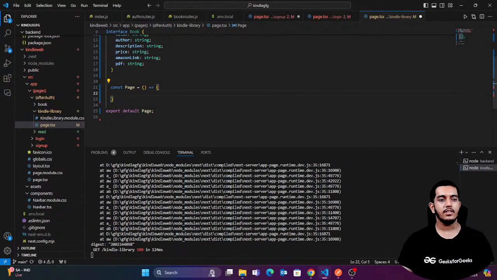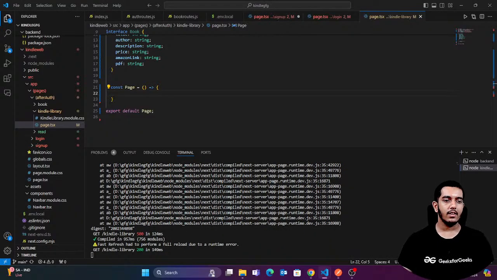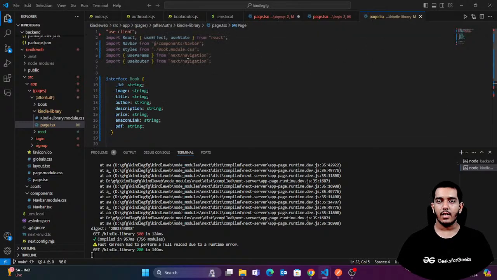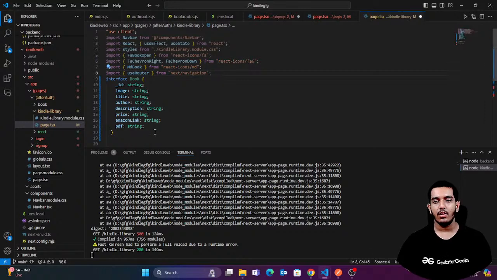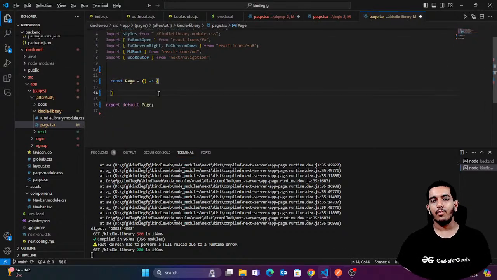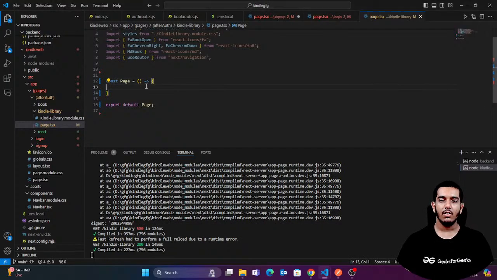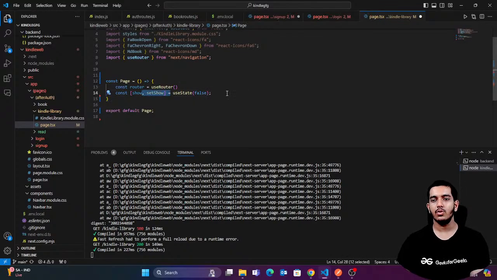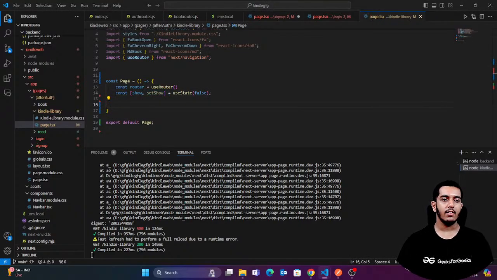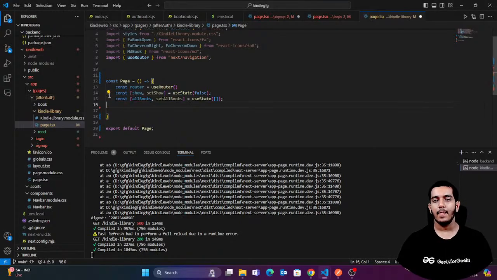Now inside this we are gonna get the book ID from the, actually we'll cover this later. Okay, sorry, yeah, we need to cover it now. So guys, where were we? Yes, I made wrong imports. Right, fine. So yeah, we have this. Now inside this we have the router, and then we have show and set show, which we created in the last video, and then all books, which we are gonna show in our page.